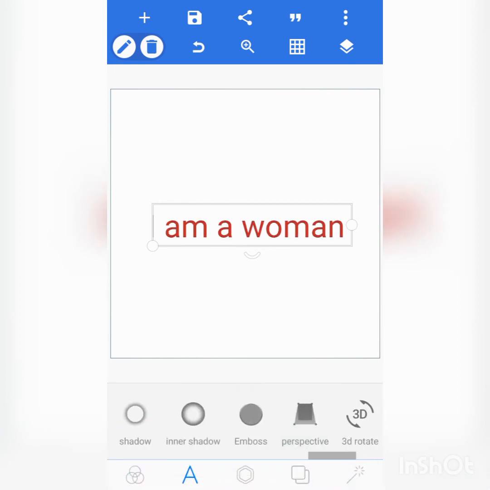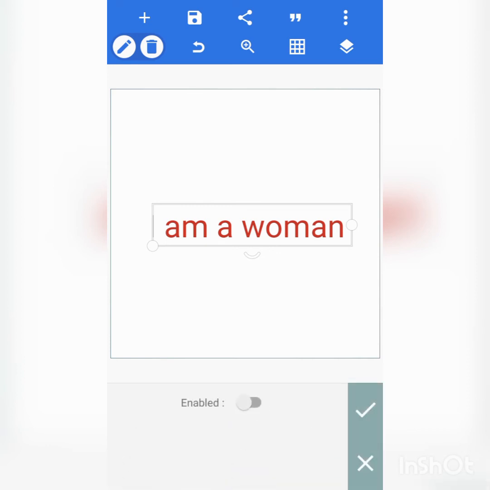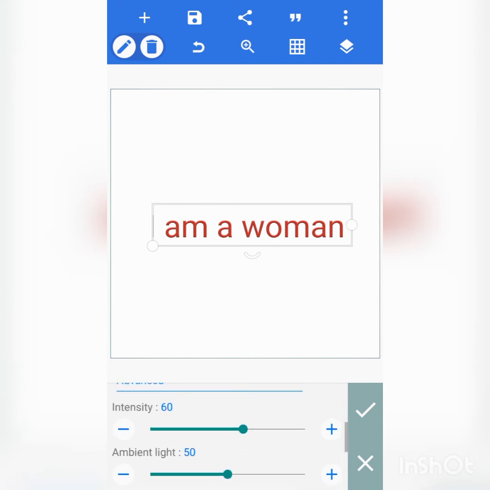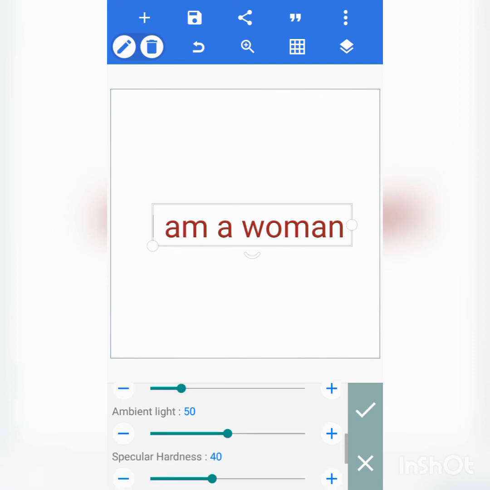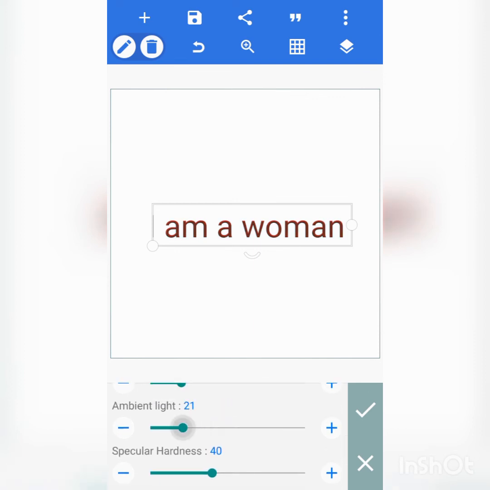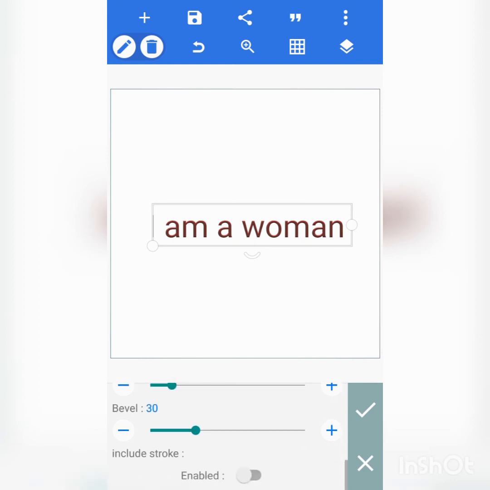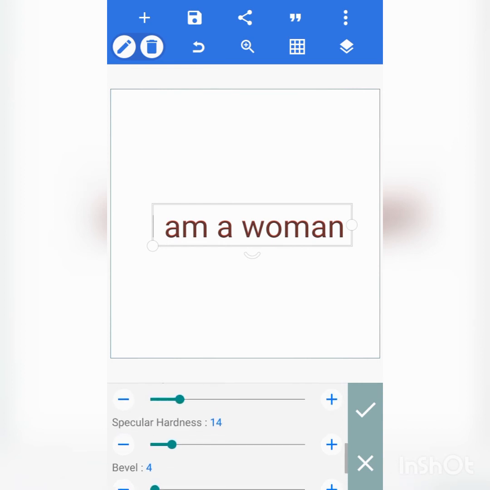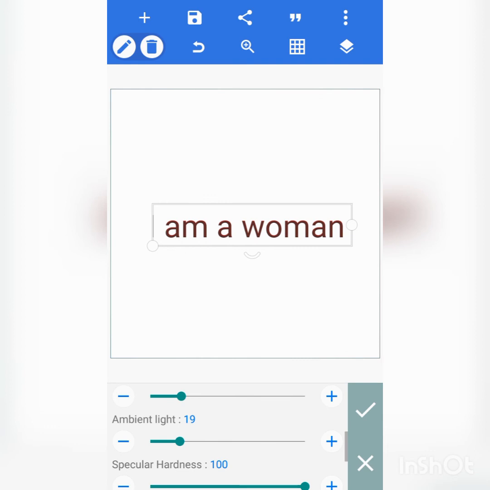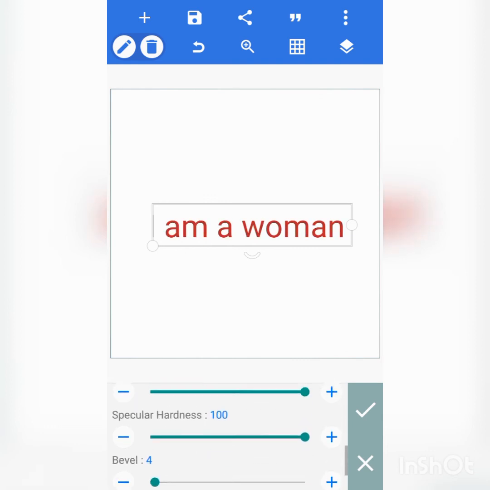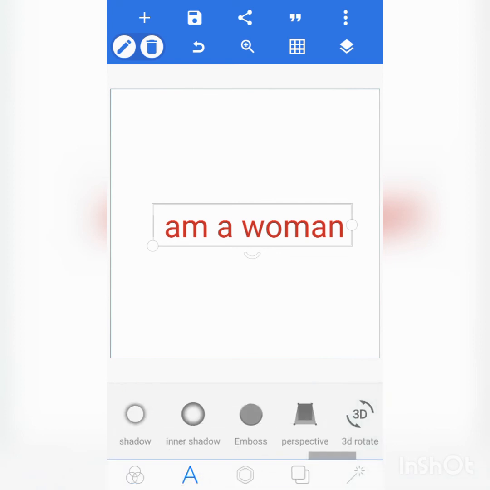You can still make it an inner shadow. That means every shadow will be inside, not outside. Then emboss. I want to emboss this my text. Look at what happens. When I reduce the ambient color, the ambient light, this is it. Any of this, you can set it anyhow you want it. All right, that's for that.